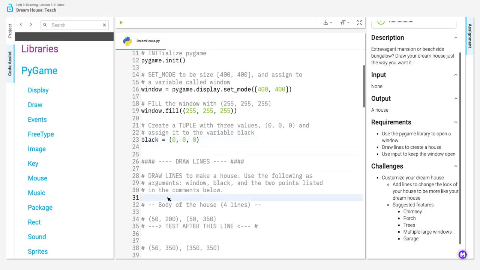It says draw lines to make a house. Use the following as arguments. Window, black, and the 2 points listed in the comments below. Oh, that's nice of them. Okay, all right. So what are we going to do? Well, let me think about this. So we need 4 lines to draw a house. And we've got some stuff here.